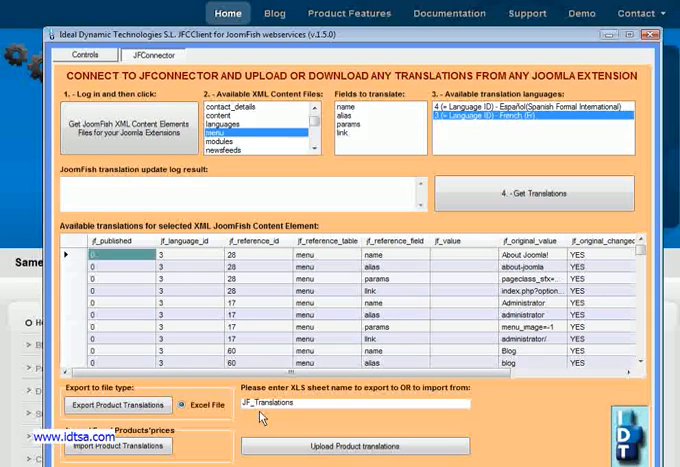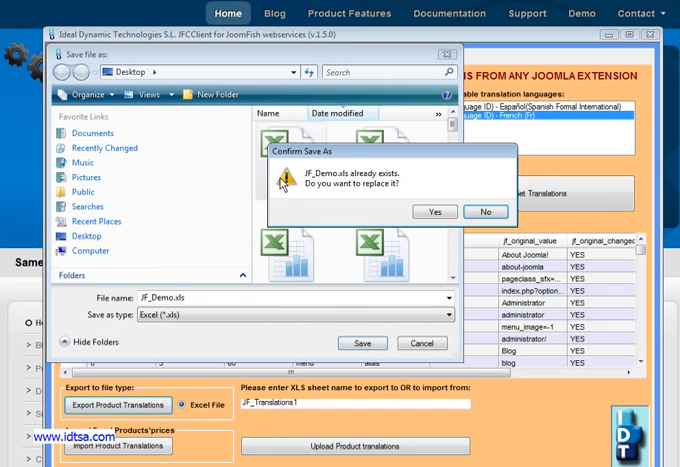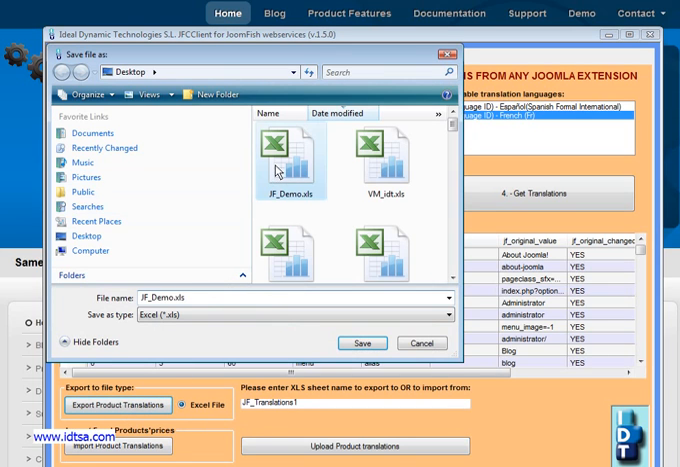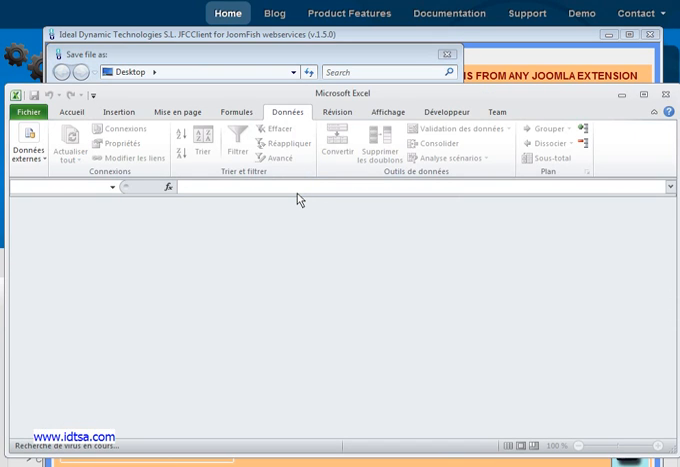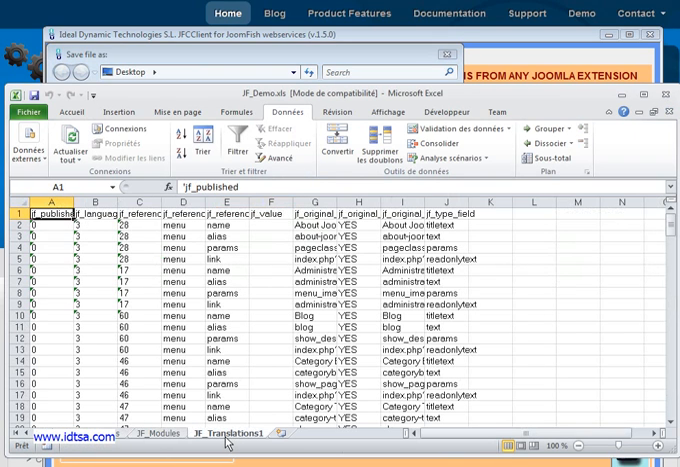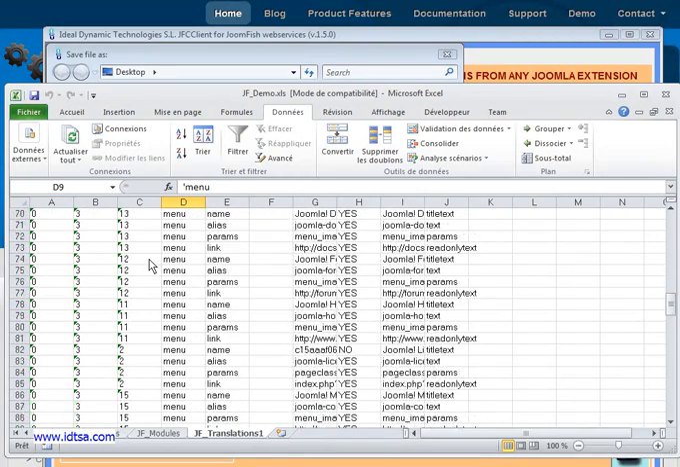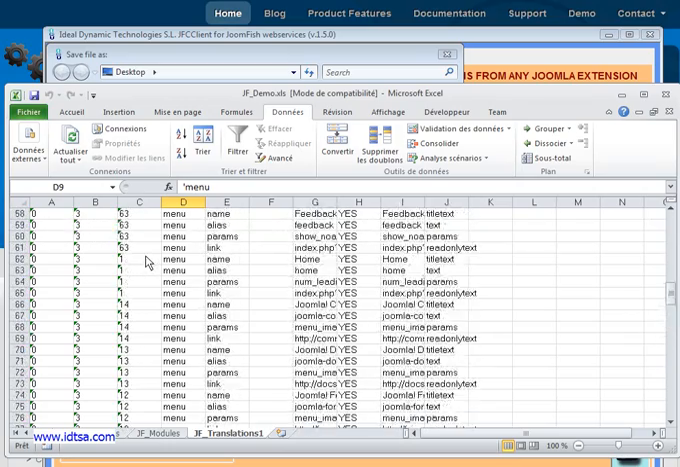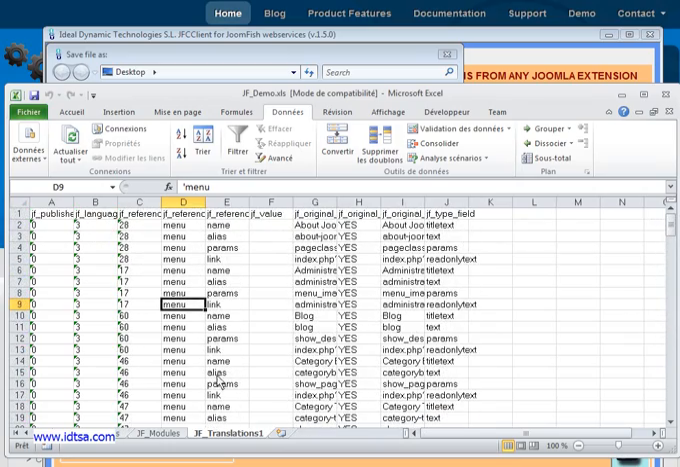and we're going to export it to a spreadsheet. So here we're going to change the sheet name. We're going to put JF translation 1. We export it to an existing spreadsheet in this case. Export has been done. Now we're going to open the spreadsheet. And as you can see, there is a sheet JF translation 1 with all the translations for all the menus for all 4 fields.